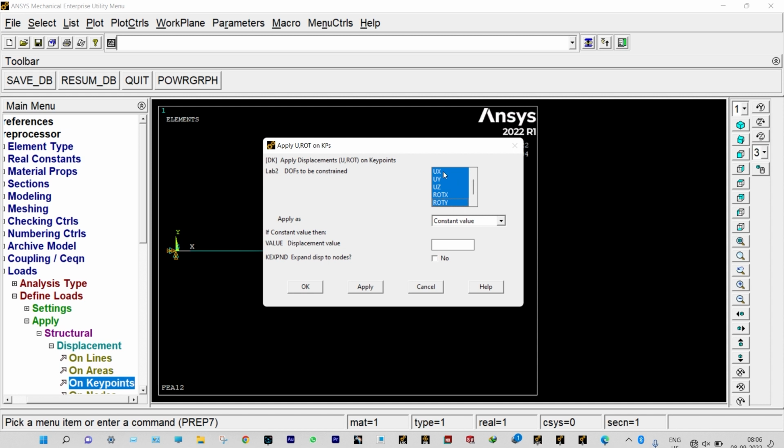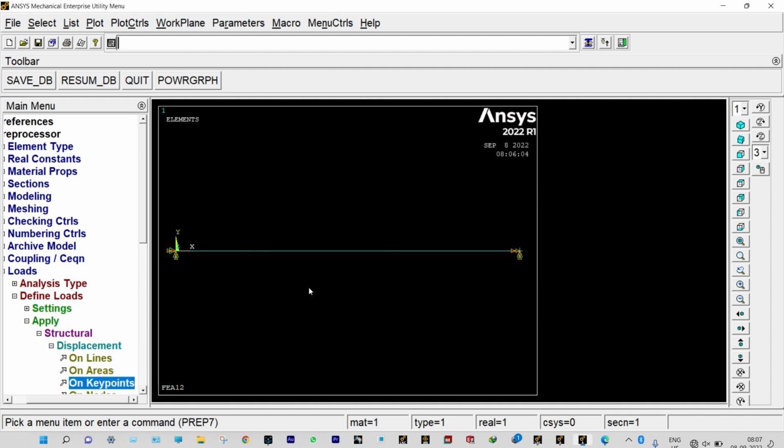And the extreme right hand side key point is selected. Okay, again it will be restricted to move along y and z. At the same time its rotation along x and y will also be restricted. Okay, done. Now we need to apply our inclined load.